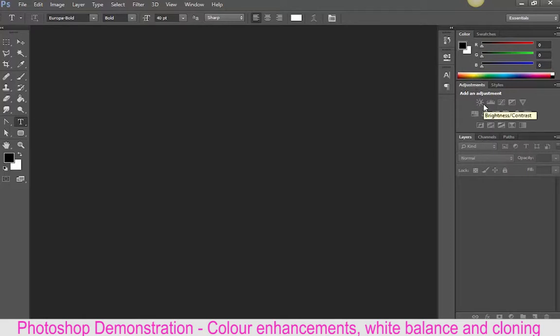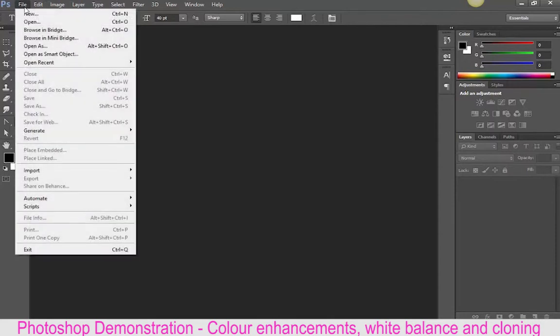But these are your palettes. So in CS3, for example, you'll have a navigator up top, you'll have your colors, you'll have your history, and then underneath here you'll have your layers. Okay, so it has 4 panels versus our 3 panels in the newer version. Okay, so initially I'm just going to go to File and Open.